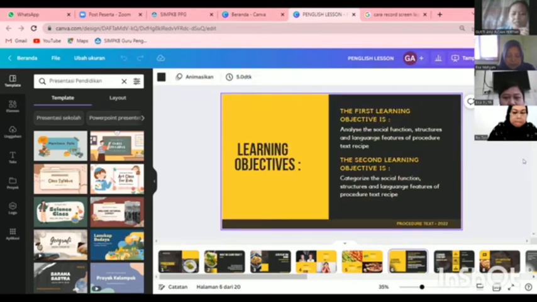Okay, before we start our study, I want to show you the learning objectives. After we learn the procedure text, you can analyze the social function, generic structure, and language features of procedure text recipe. And then you can categorize the social function, structures, and language features of procedure text recipe.